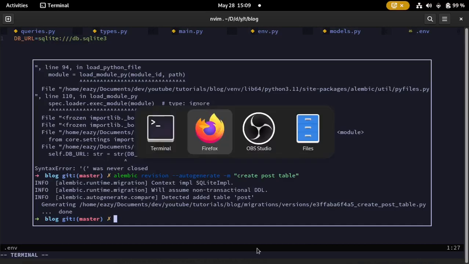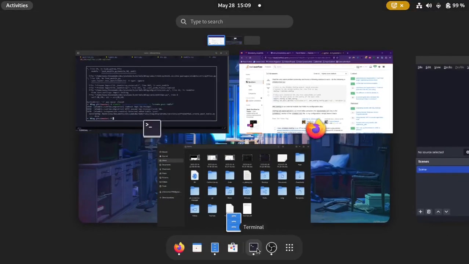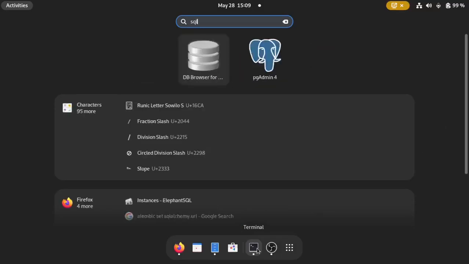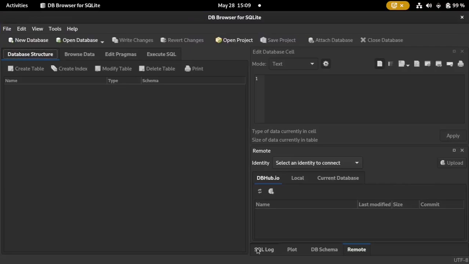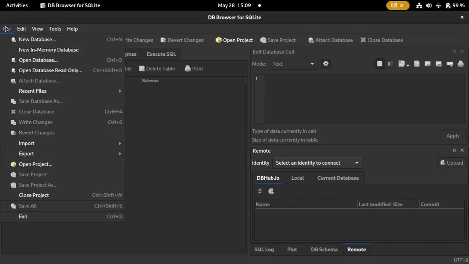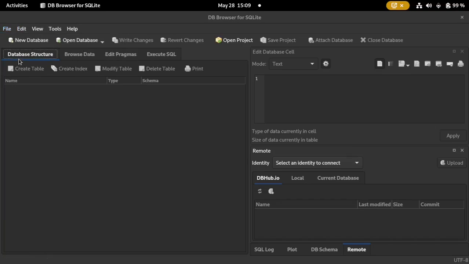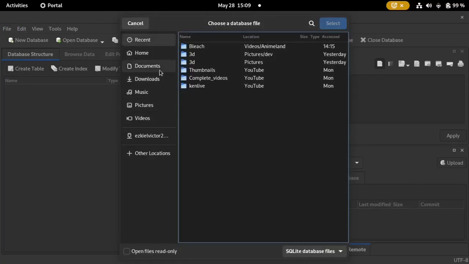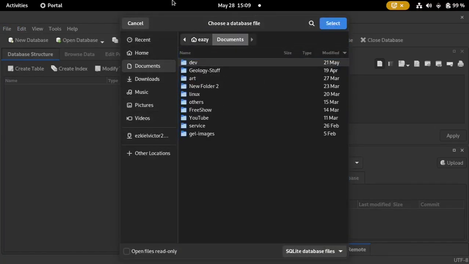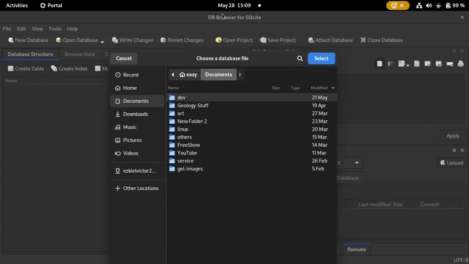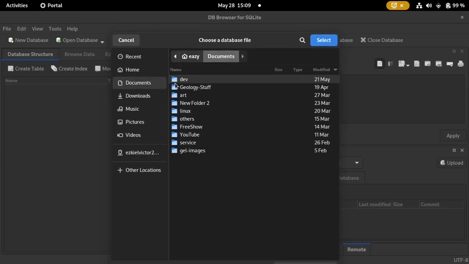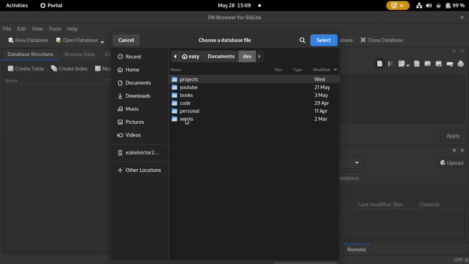I do have SQLite browser. If we open our browser to browse our database, okay, open database. So we can go to where this folder is. SQLite browser, you can install it for whatever system you want. So we can basically use this to observe our database and how it's changing.